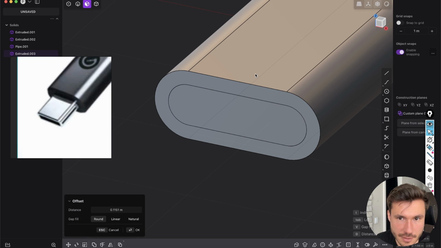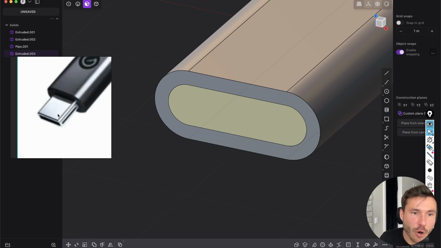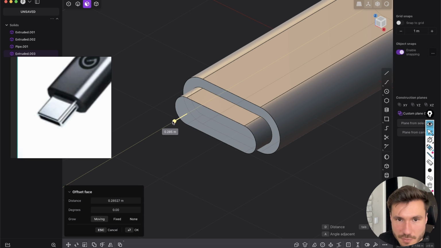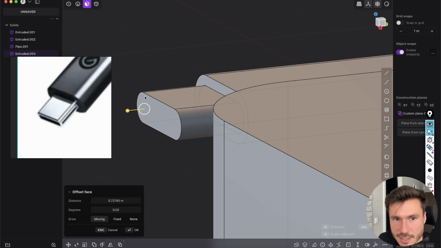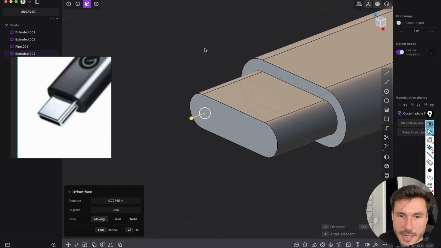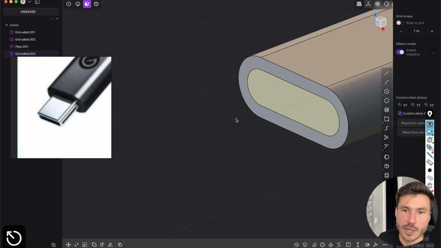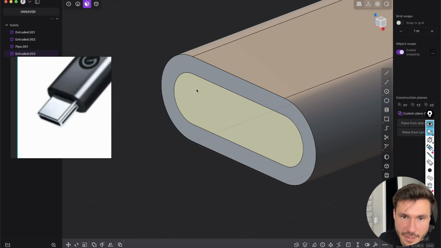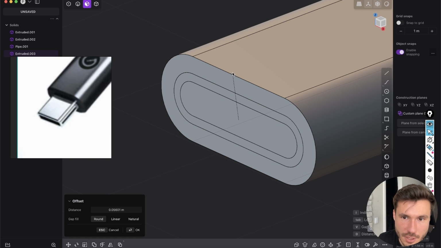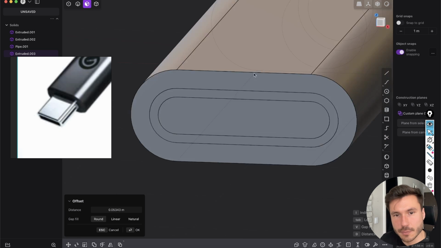And offset that a little bit, right click. Now, because this object has a little bit of thickness, you could select this face and with this pivot, just drag that out. But then you see it's just a solid object, but we want a hole in the middle. So what we can do is, again, select this face here and press O again, and offset this a little bit more.